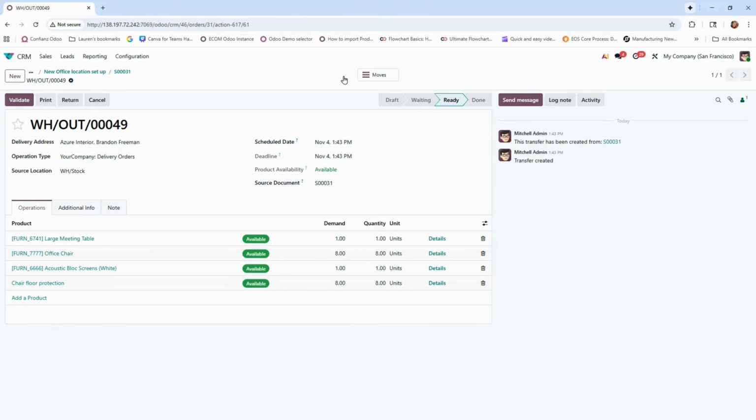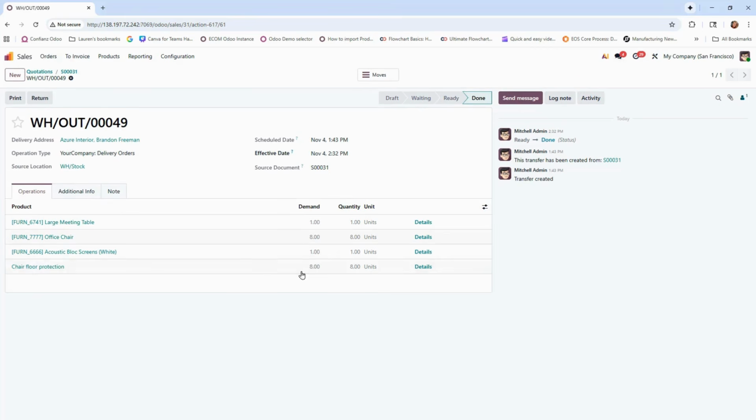Let's use our Smart button to quickly jump to our warehouse operation and get our delivery validated. Here we can see that all of our products are available. By clicking the Validate button, we'll move from the ready to the done state. Looks good. Let's go back to our sales order now.